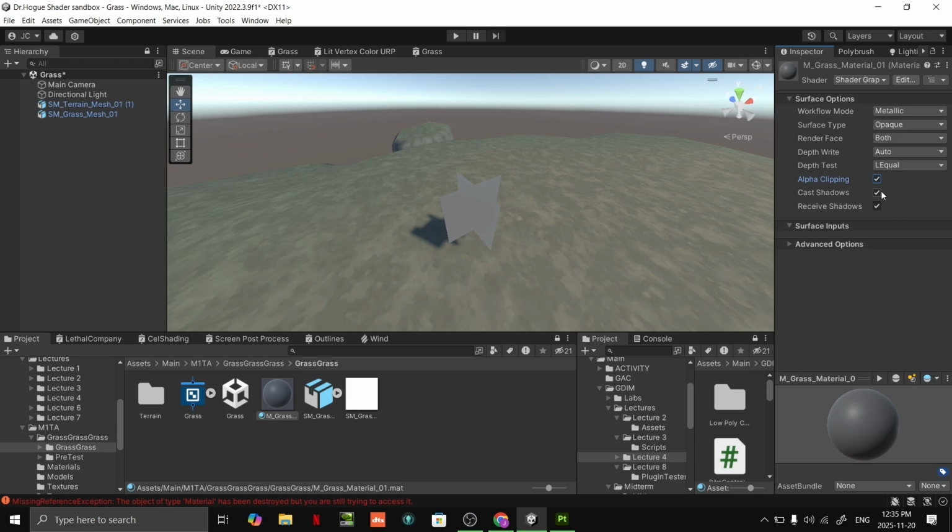This is a pretty dense informational session here. So render face both, alpha clipping is on, and then cast shadows is off because we don't want to waste. This is grass. There's going to be thousands of grass. We don't want to waste any performance on shadows for our grass. That's just not optimal. Plus, shadows for grass looks bad because grass is so thin anyway. You're not really going to see shadows. So turn cast shadows off as well.